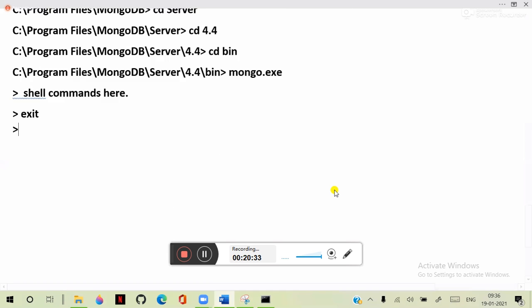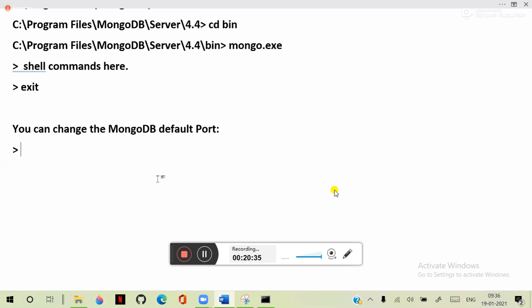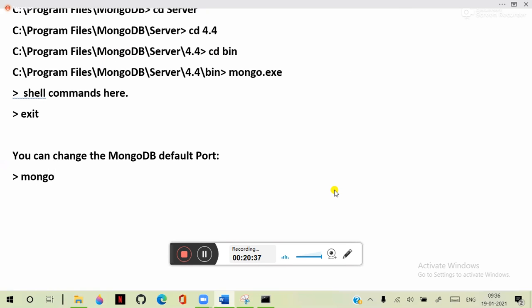So you can just run the command here: mongo --port, and we can define the port number. Suppose any specific port number, like 2450. Any port number you can configure.